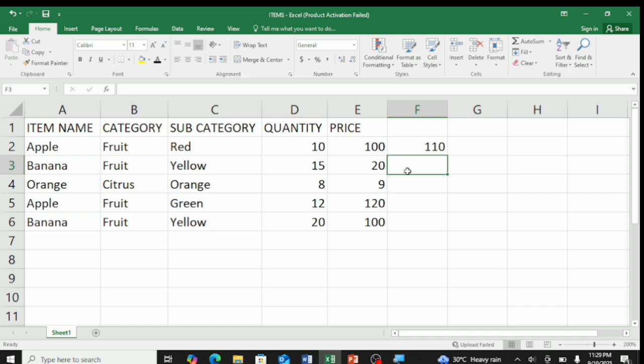So I want us to subtract 15 from 20. So let's begin with our equal sign here. So 20 will come first. When I click on 20, it will reference the cell name where the value 20 is found inside. So it is cell E3.